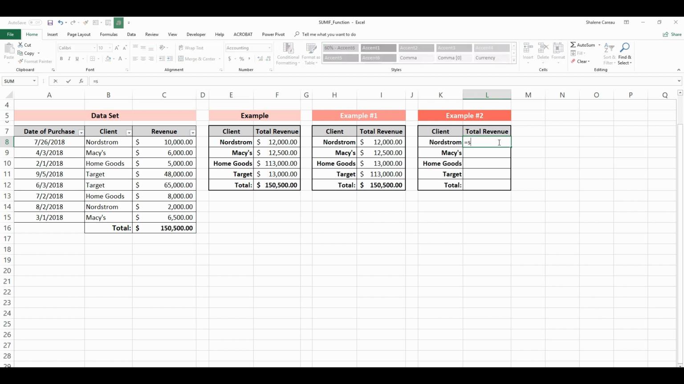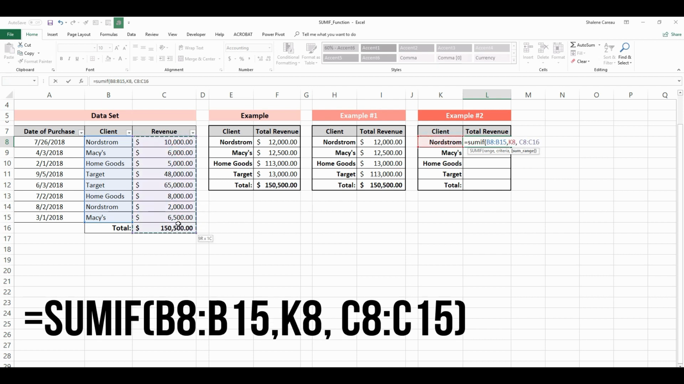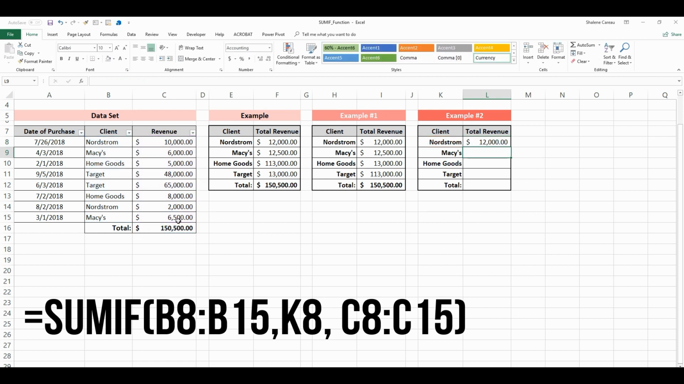So we're going to do equals SUMIF. We're going to go back, select our range. Now, instead of typing out Nordstrom, I'm just going to select this cell because it says Nordstrom. It's perfect. I'm going to go back in here, select my sum range. Perfect. Now we're going to do that for the rest.